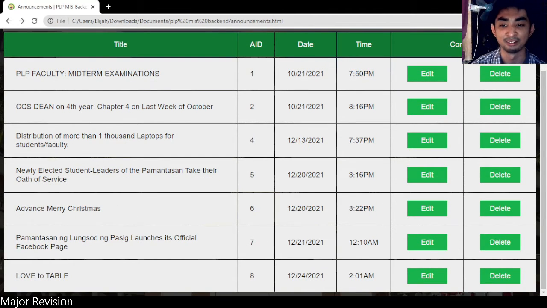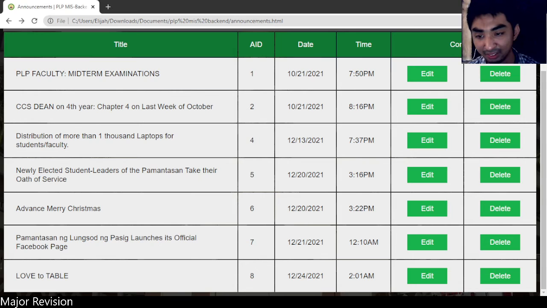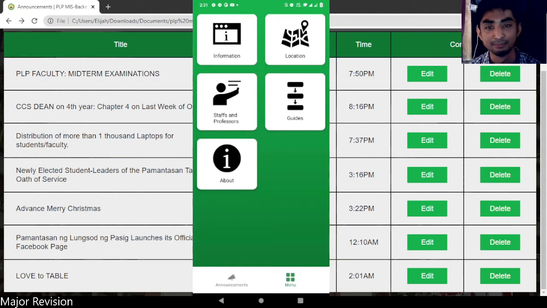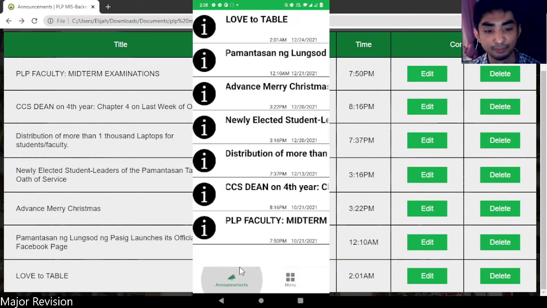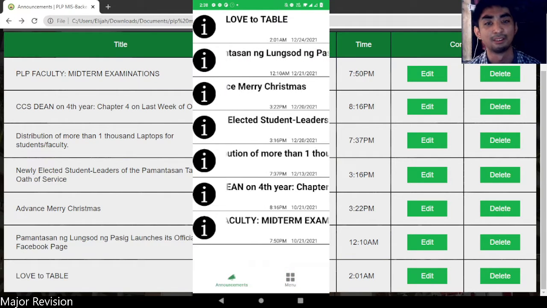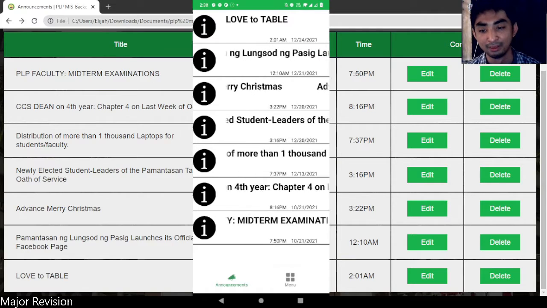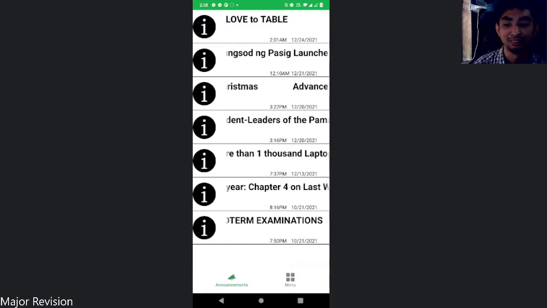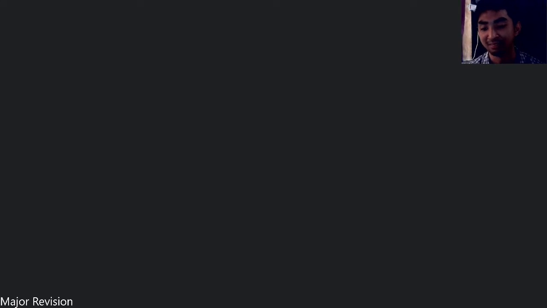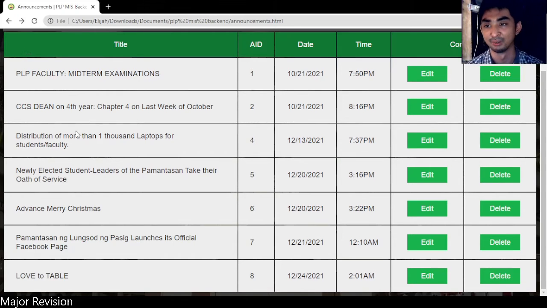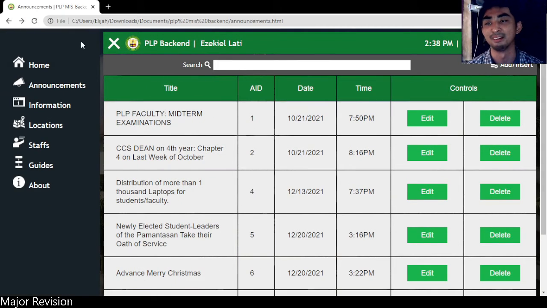Now let's see if there's any changes in the application. There, it is now done, and that's from using the application. Now let's try opening the information tab. Let's go there now by pressing the side navigation and head on to information.